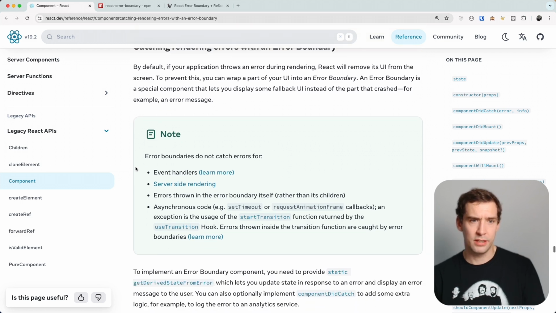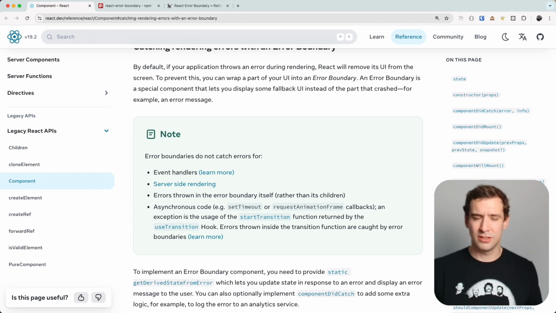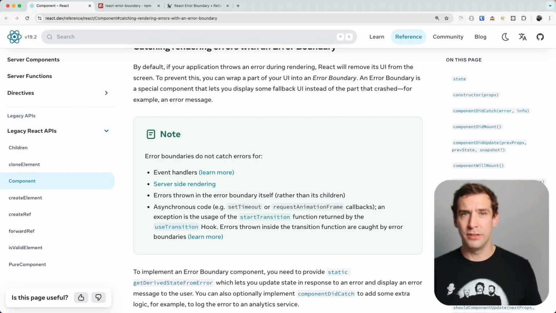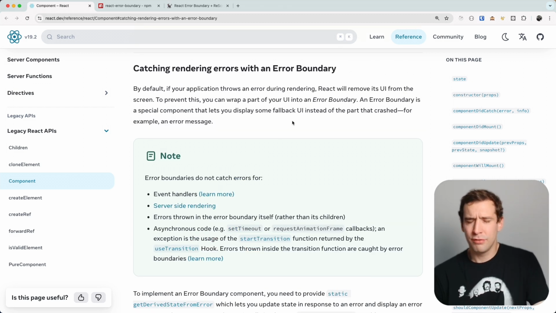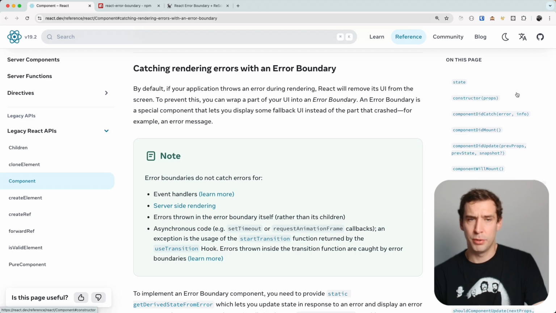The docs are pretty clear: if an error happens in an event handler, server-side rendering, or asynchronous code, both these things don't exactly happen during your render, then that's not going to be caught by an error boundary. There's no real hook API for an error boundary, so you're stuck with this old class style component thing.